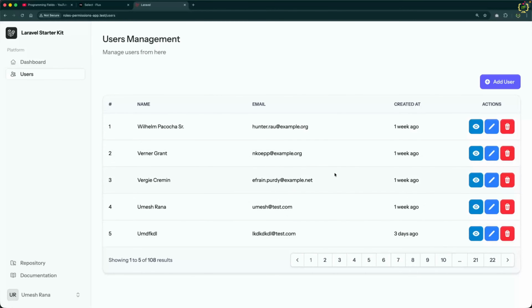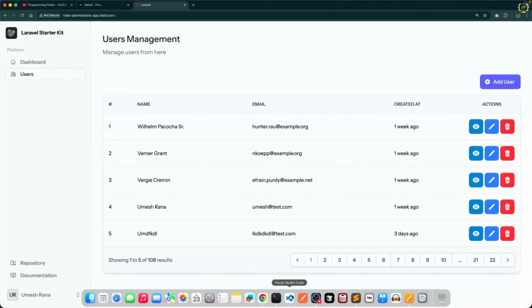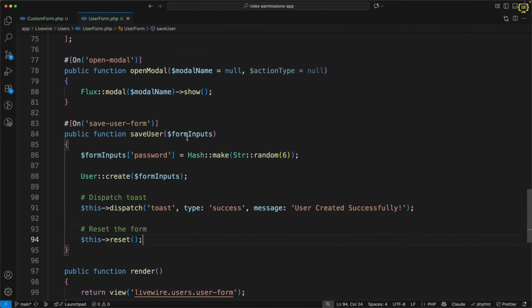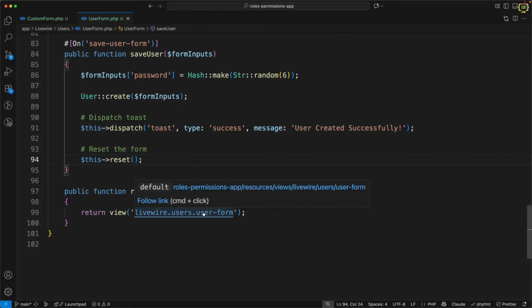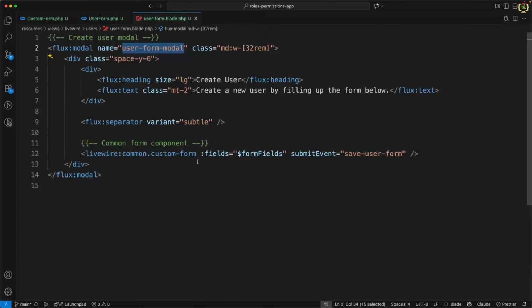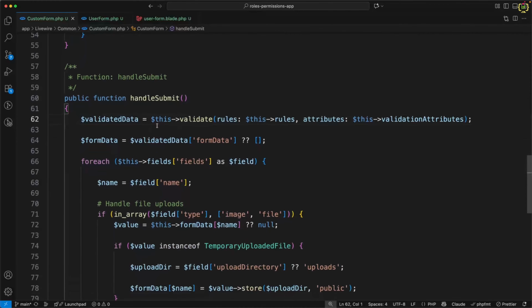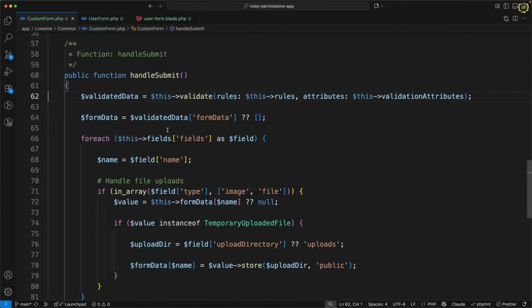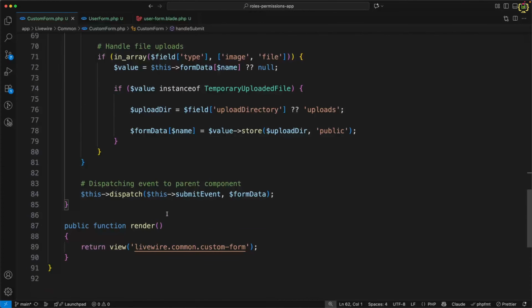So I will start with this Modal Close functionality. Firstly, I will jump to the code editor. And here we have this user form where we called the common form component. So let me show you that. In this user form view, we called that common form, and we passed all the data dynamically as props. Now inside this common custom form, we handled form submission alongside the validation and file upload.